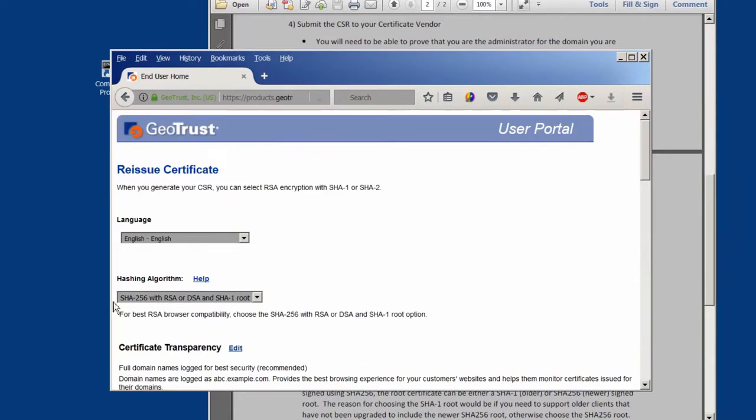So one of the things to keep in mind is that we have a choice of using for our root certificate, a SHA-256 or a SHA-1 root. If you choose the SHA-1 root, it has greater browser capability, but it is less secure. If you use the SHA-256, it is more secure, but some clients may not be able to use it. We're going to go ahead and use the SHA-256 for greater security.